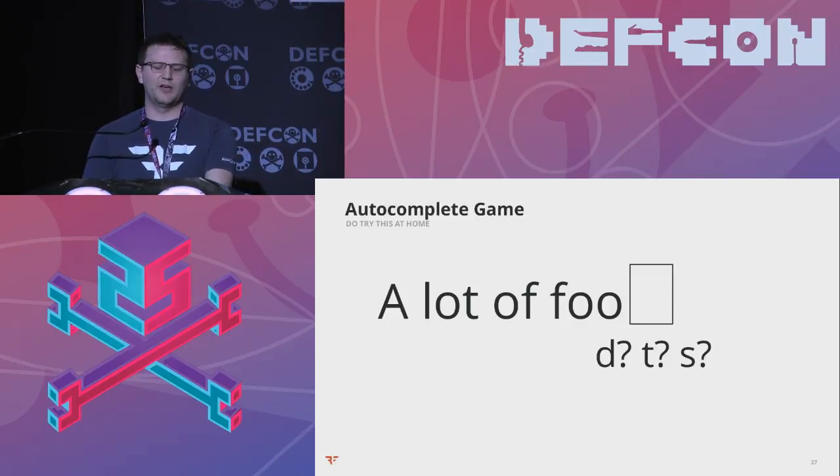So you can imagine here, if you have a sentence like "a lot of foo", then the machine will try to create a good suggestion for what letter should come next. Some good examples might be D, like "a lot of food", or maybe "a lot of foot". Maybe there's a lot of football you've been watching or something like that, or maybe in foosball.